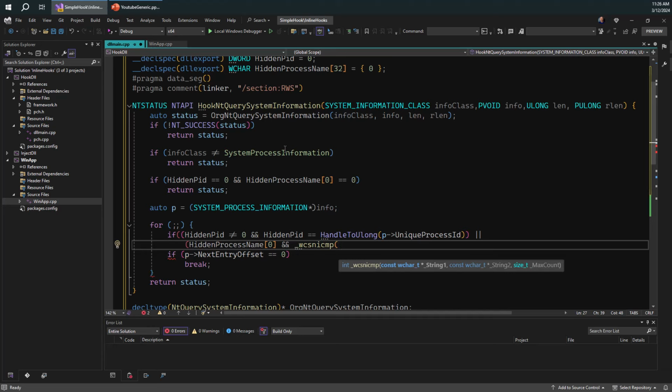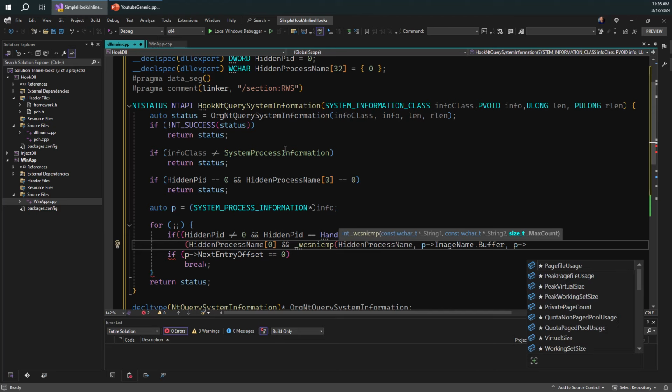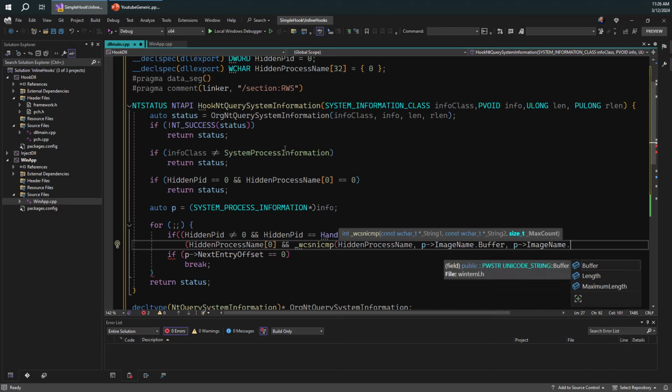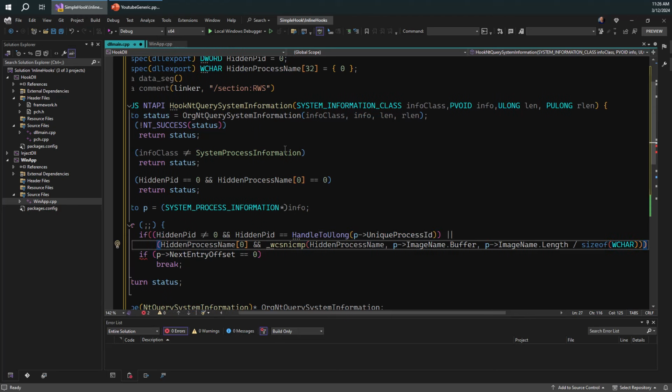So the first thing is the hidden process name itself, and then the current image name. The image name is here, and the buffer member is the one that actually points to the characters, but it's not necessarily null terminated, which means we have to be careful not to compare too many characters. So I'm going to use the length here, which is provided, and divide by size of wchar because it is provided in bytes rather than in characters, which is what we need here, Unicode characters.